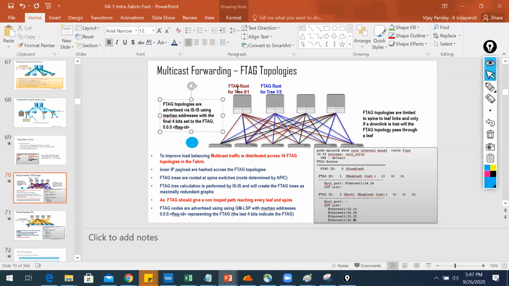So the moment your root selection is done, your spine switch will advertise through the ISIS to all the switches, I have this root tree information. This is the command. You can check that by default the election happens through the ISIS protocol. Is it clear?